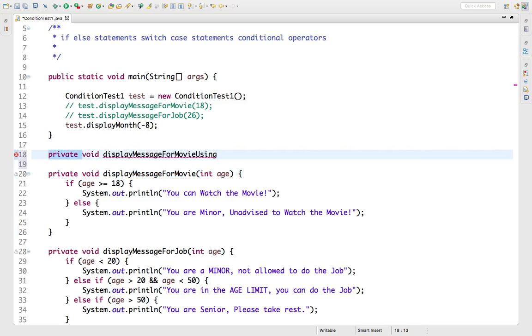Basically, in Java, when we talk about OOPs, we'll get to know that the things which belong to a specific class, which are not advisable to be available outside, we should make private. As I am working within the same class, condition test 1, it is better to make them private so that these methods are not visible from outside. Tomorrow, when you want to call these methods from a different class, you can make them public. It's not an issue.